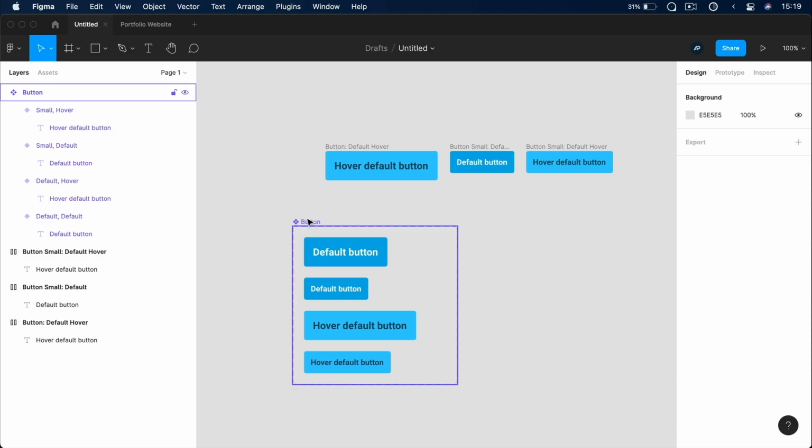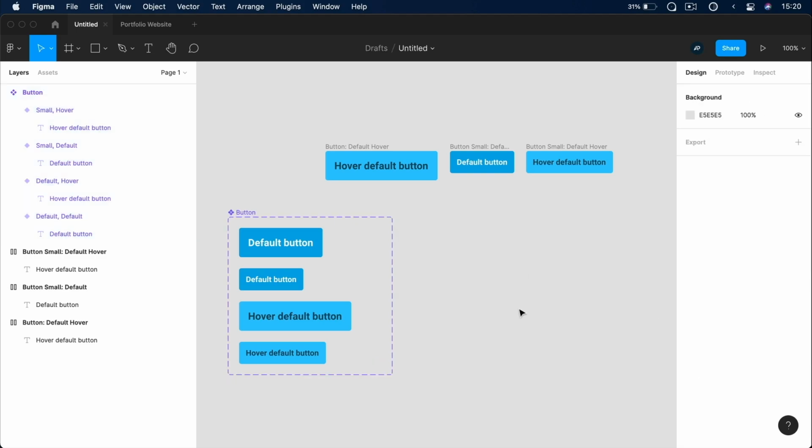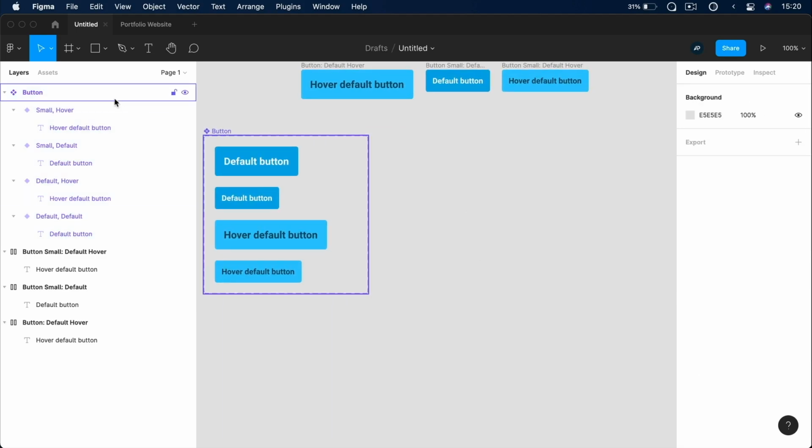All right, so now my button has four variants organized by two properties. The properties are size and style, and the variants are, for size, default and small, and for style, default and hover. So now, here's the cool part.